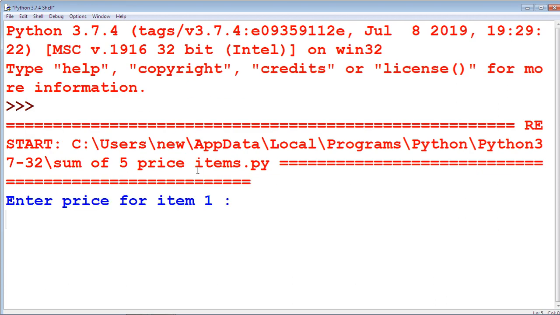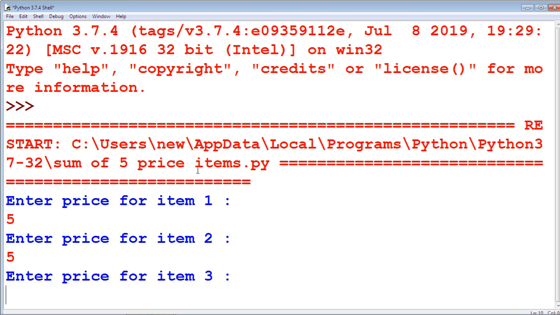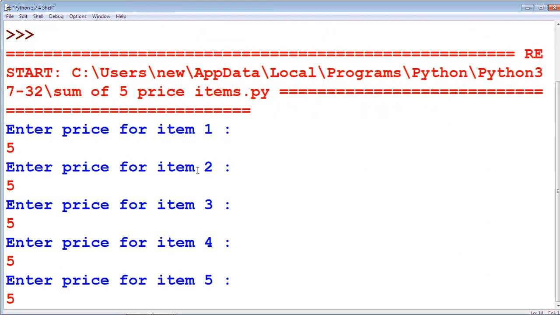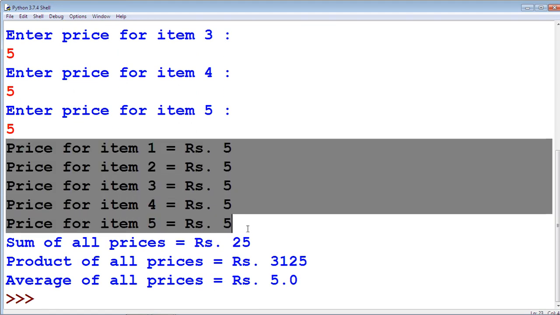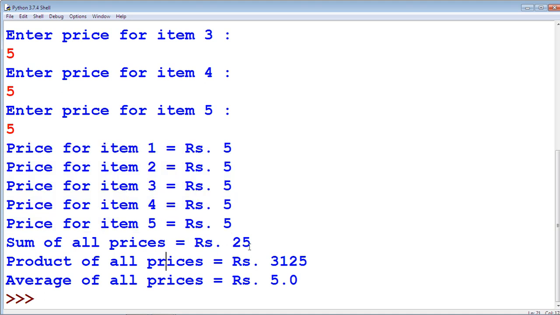We get the result as: enter price for first item. I give the value just 5. Second item also 5, and fifth item price also 5. So here the 5 different item prices are displayed. The sum of all price items is 25. Product of all price items, 5 into 5 into 5 into 5 into 5, is equal to 3125. The average price is 5.